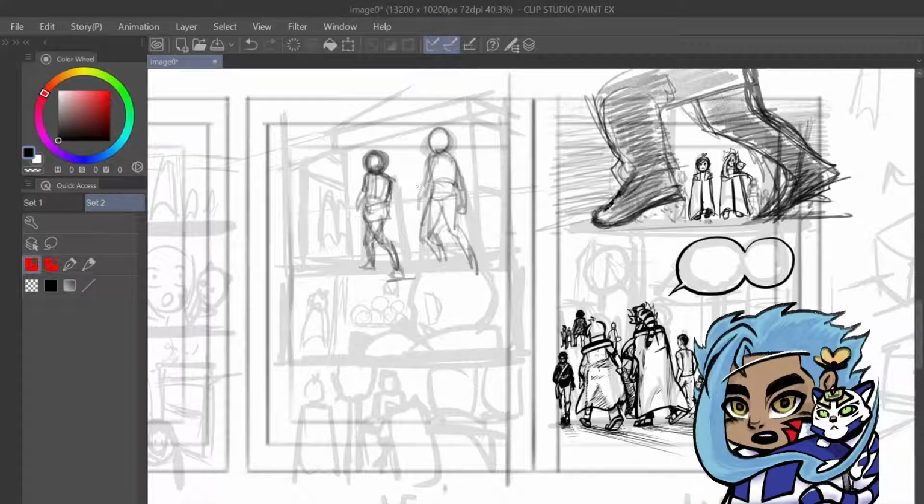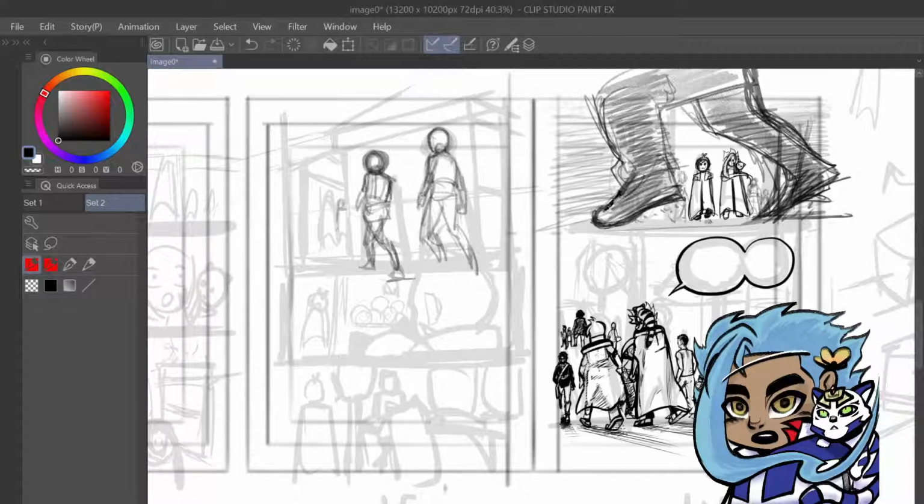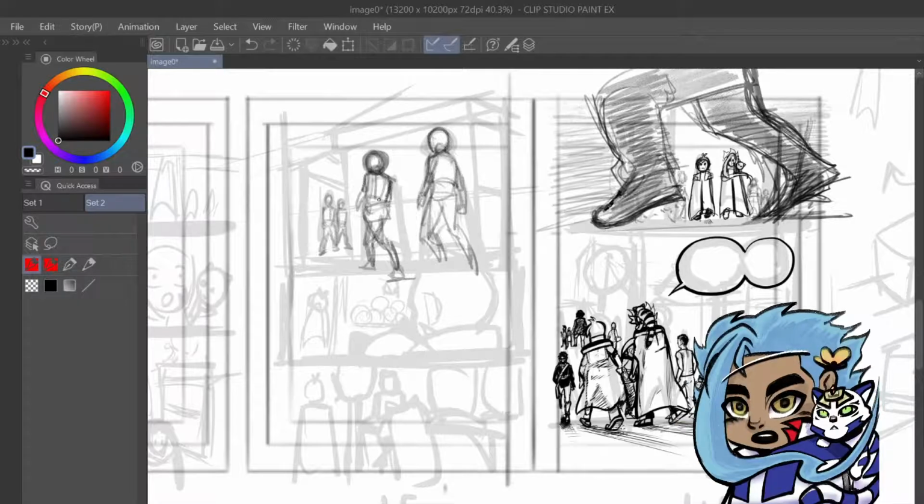I think that's a decent pose. What else can we do here? We have these other two characters here. I think I gotta fix those two poses there, but I know what I'm going for.